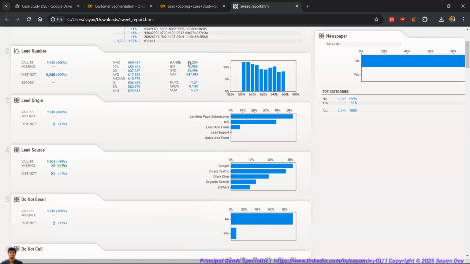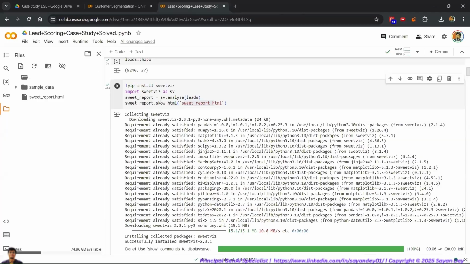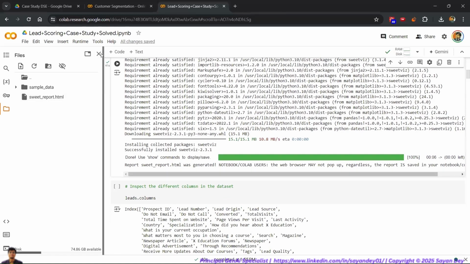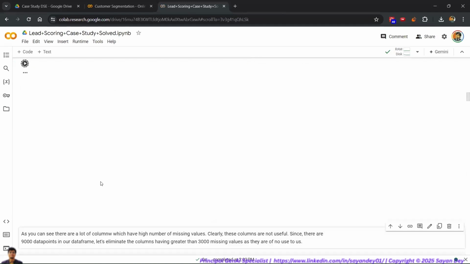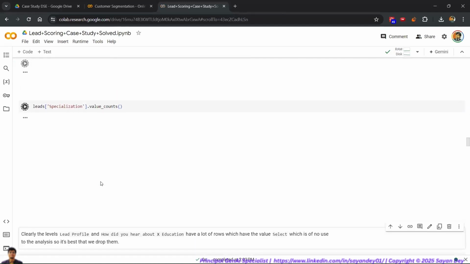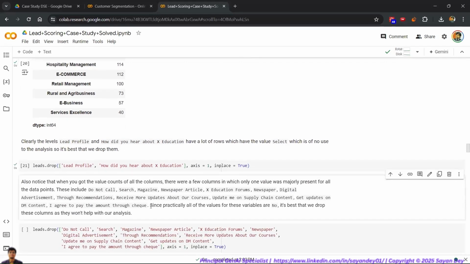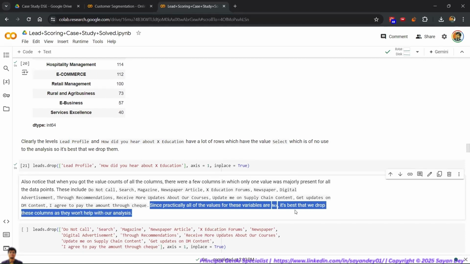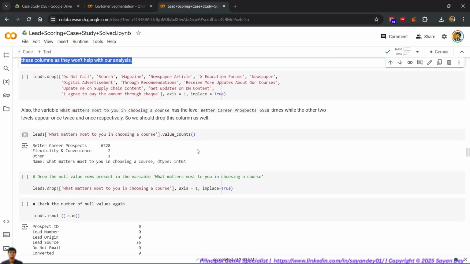So overall we have a data set with around 37 features, but we can already start to see that by doing this kind of pre-processing, we can easily drop the number of features, which I will do now. I'll go back and remove some of these columns and do the pre-processing for you once again. This is the same thing I've written here. Since practically all of the values of these variables are no, it is best that we drop these columns as they will not help in our analysis. This is how we are dropping some of these zero variance columns. We'll go and drop all these features particularly.